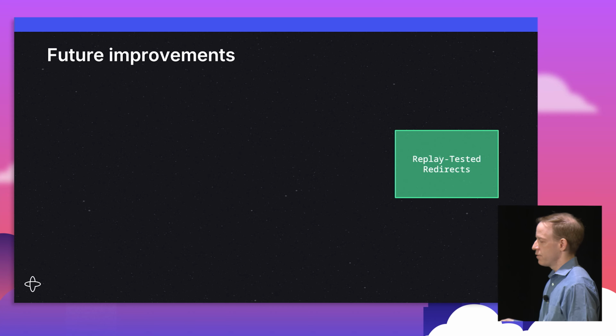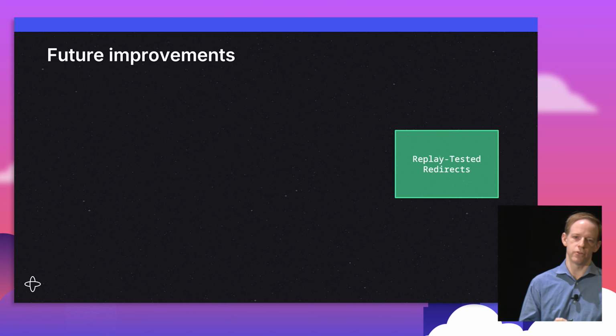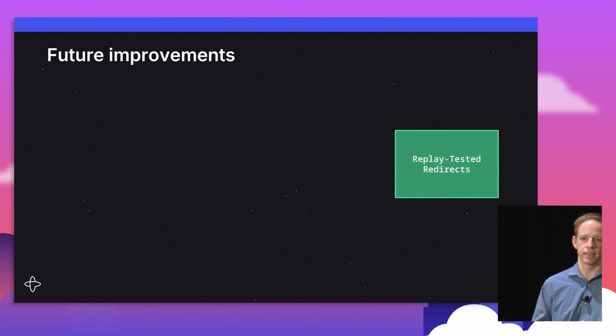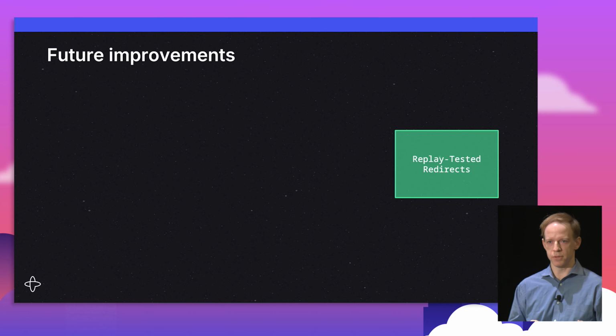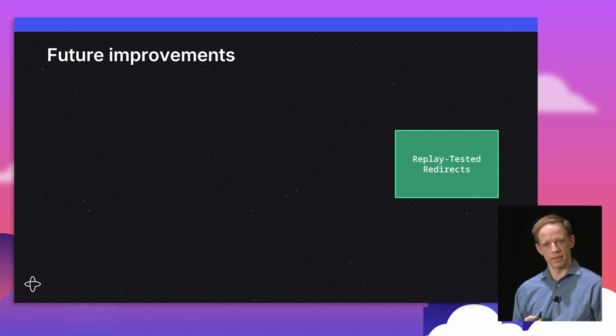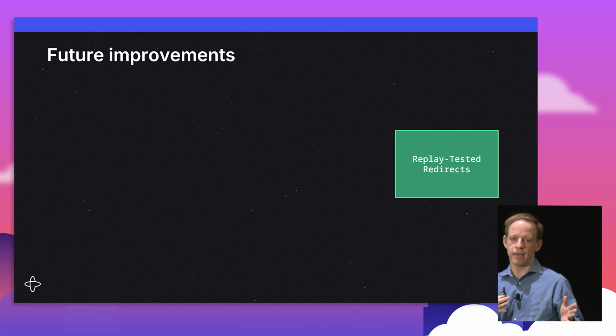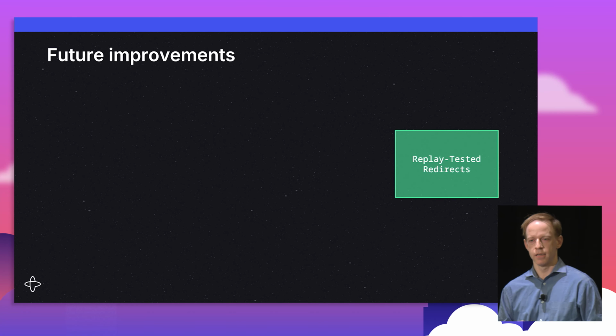So one more thing, replay tested redirects. We've talked about how we have a deployment system. It starts with the dry run that does some replay testing to make sure that your deploy is going to go smoothly. But that's fundamentally based on the sampled data from production, and it's not comprehensive. It also lags in time before you're actually starting to move these workflows over.